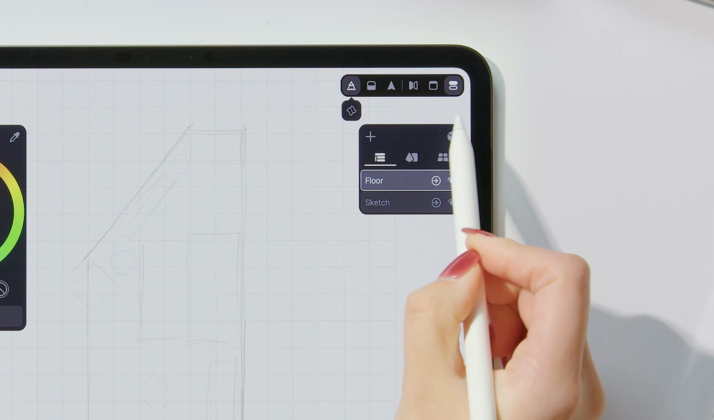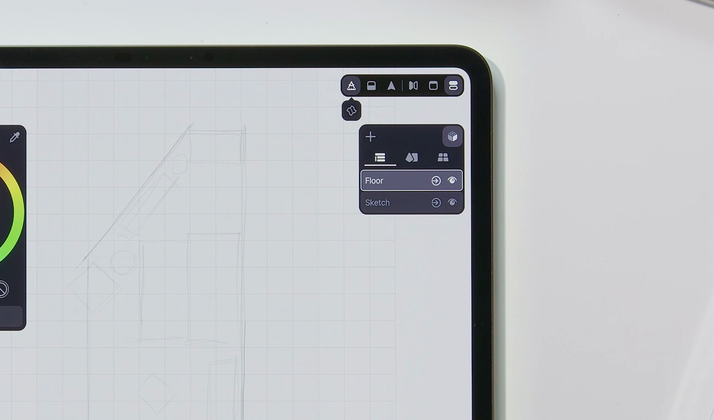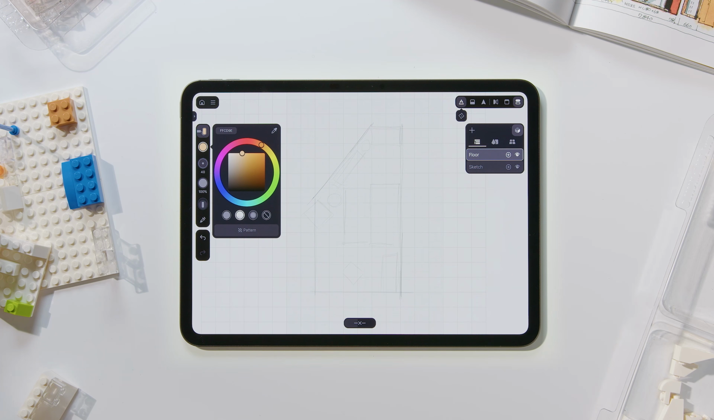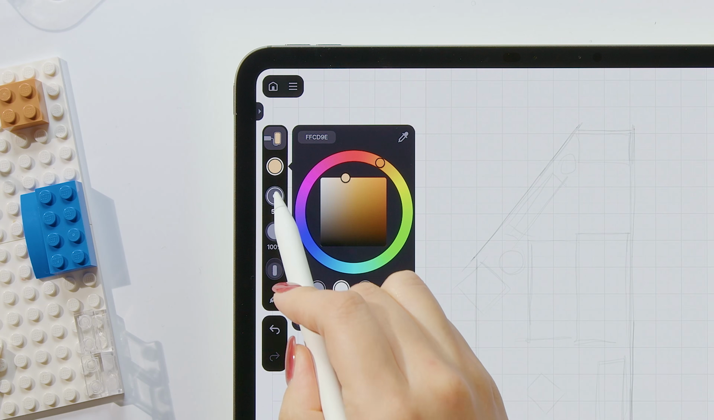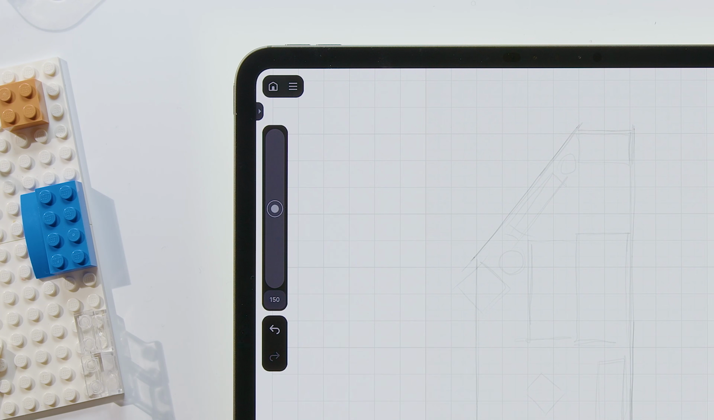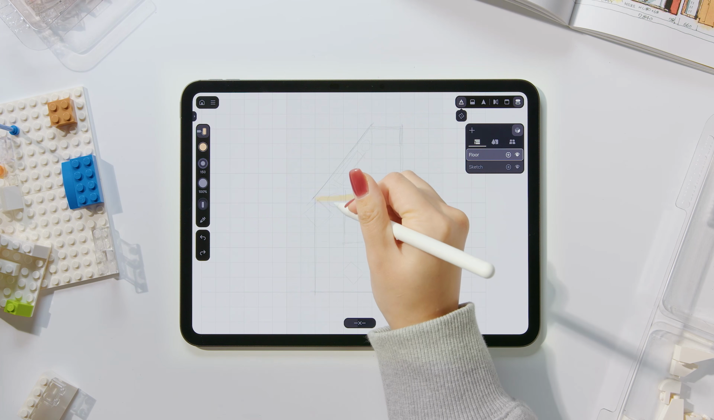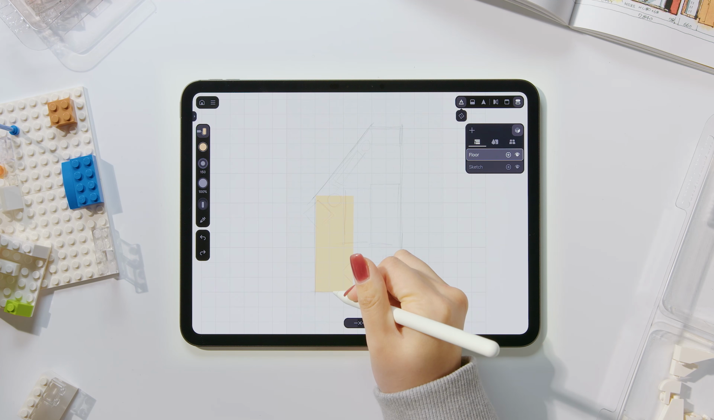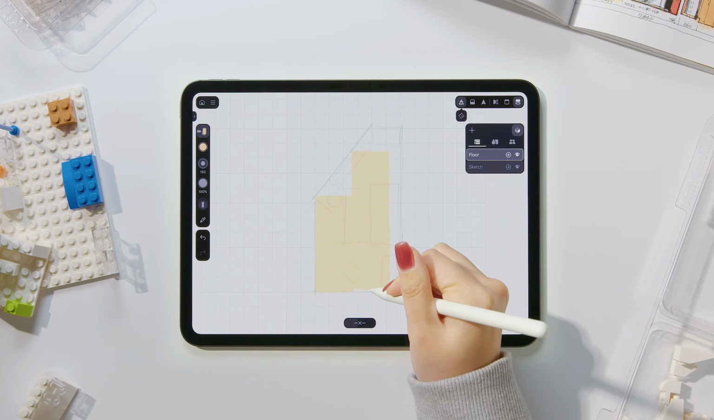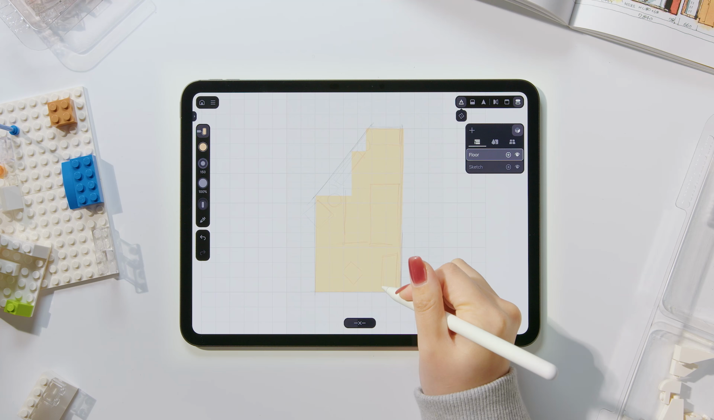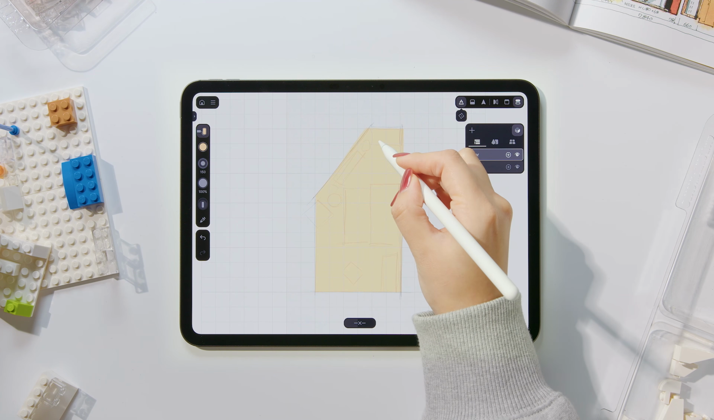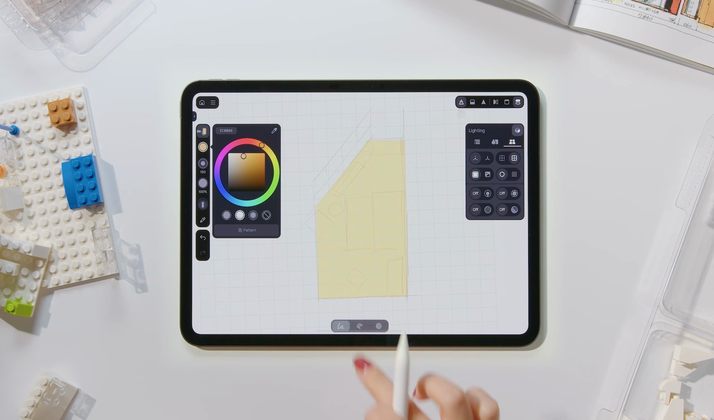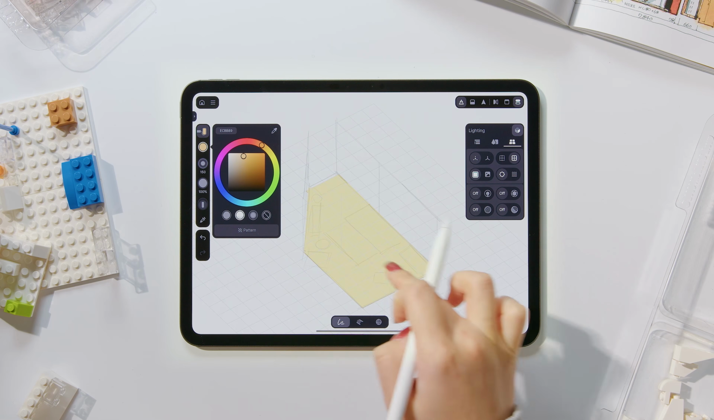Then tap the dice icon on the right, and make sure to turn on render mode so the lighting effects are applied. Next, set the brush size to around 150. Now fill in the floor area following the sketch lines. Next, let's draw the walls.